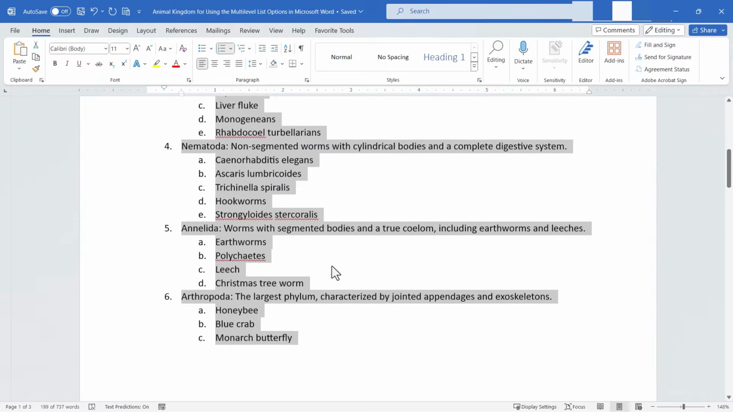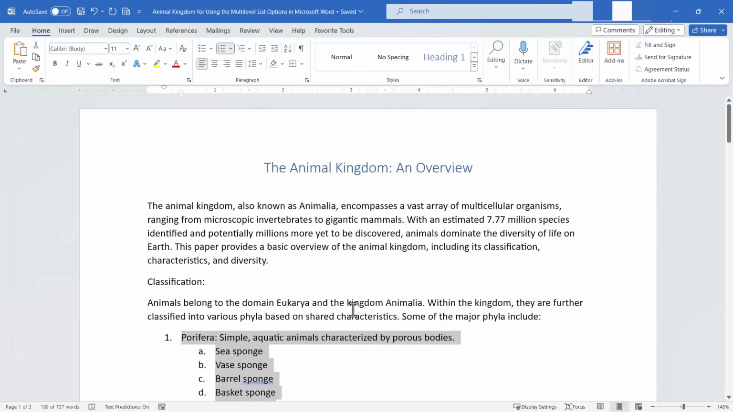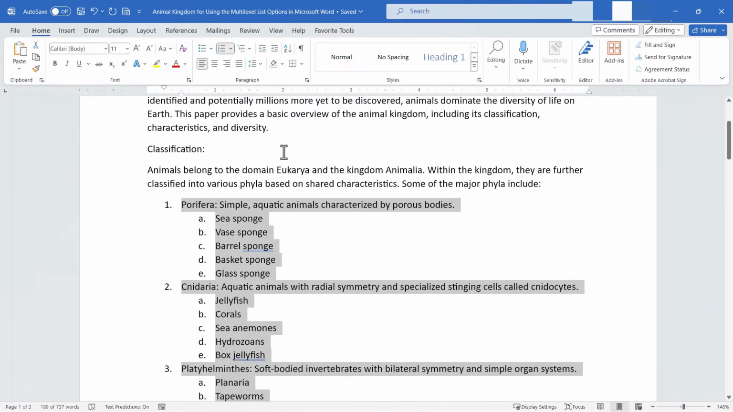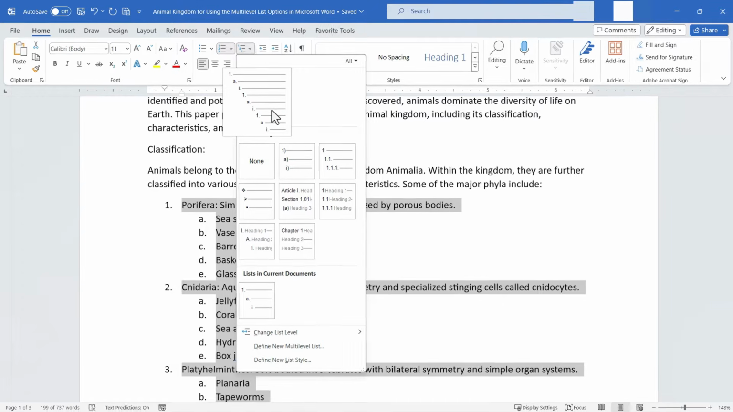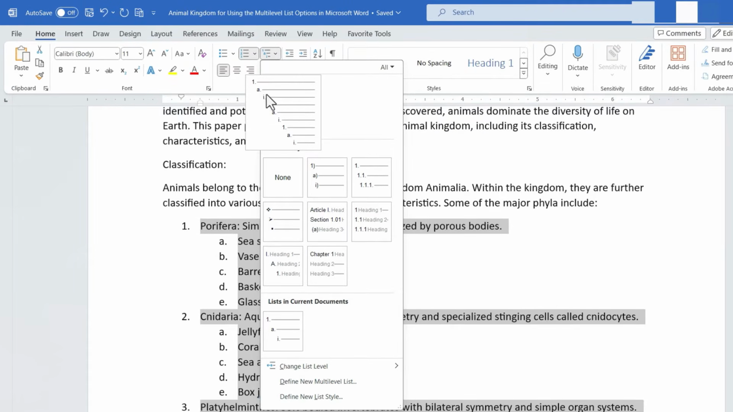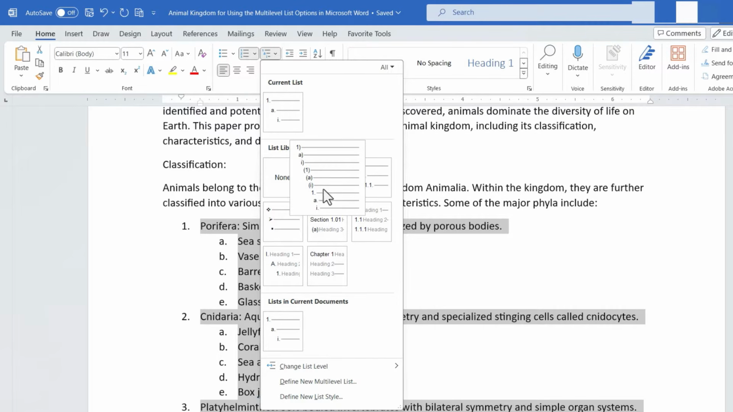The entire list is selected, and with it highlighted, I'm going to go back up here to the Home tab in the paragraph group. Here is the multi-level list button, and this is full of options that I can use with my multi-level lists. So I'm going to click there, and it shows me the current list style that I have set up in this document. So the first level of the list is numbered, the second level has letters, and then it goes on from there. Now, if I would like, I could change the style for my multi-level list.